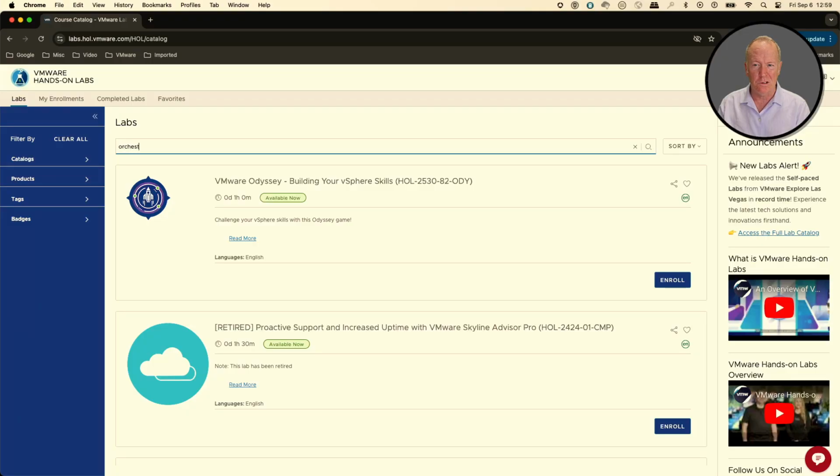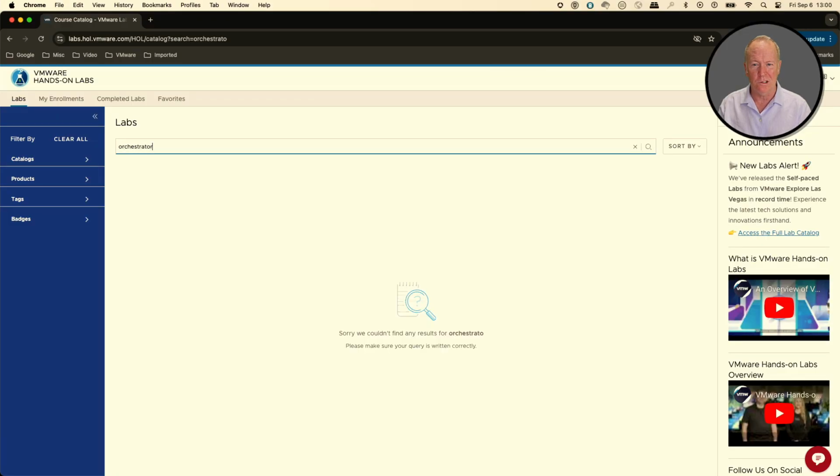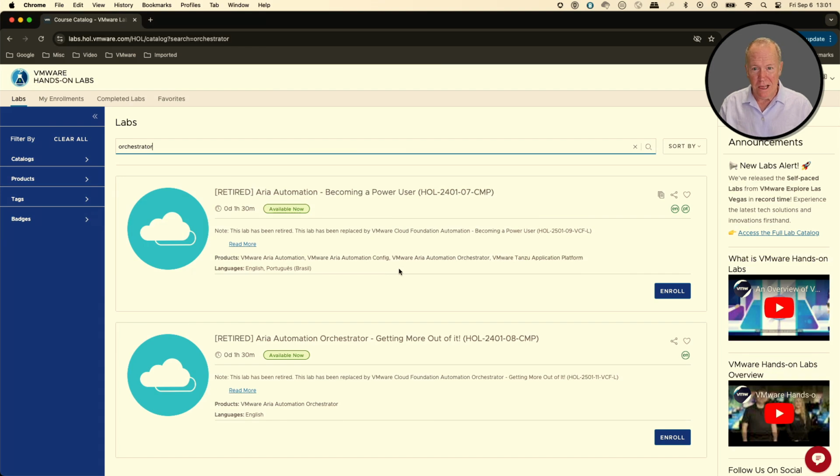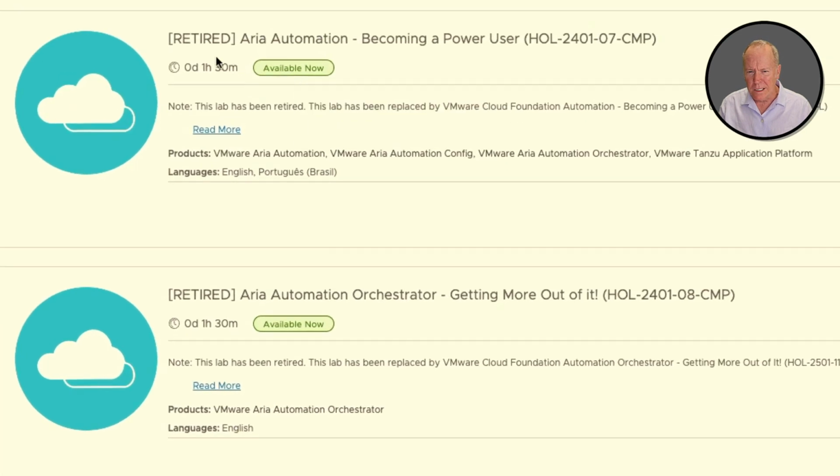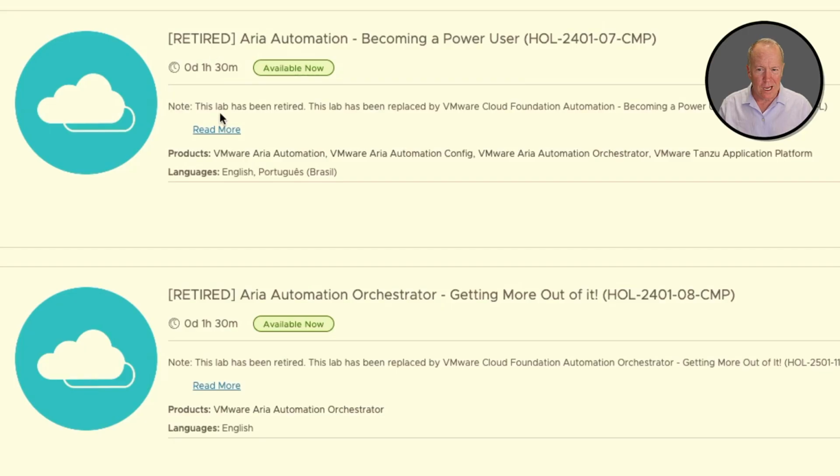Since I want to use Orchestrator workflows, why don't we search for Orchestrator? Ah, this one looks promising because it says it includes Aria Automation, and it specifically says that it includes Orchestrator. So why don't we click on enroll. Wait a sec. Oh no, it's retired. What are we going to do? Well, good news. This older lab that's been retired has a replacement. This is good. This is a good thing.